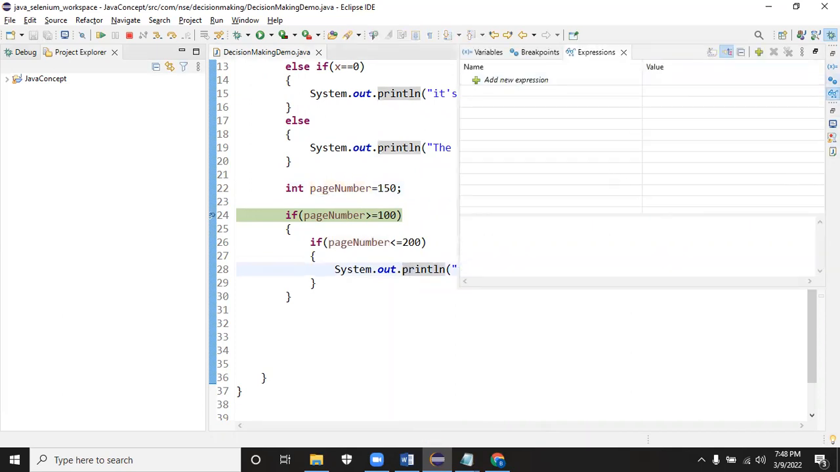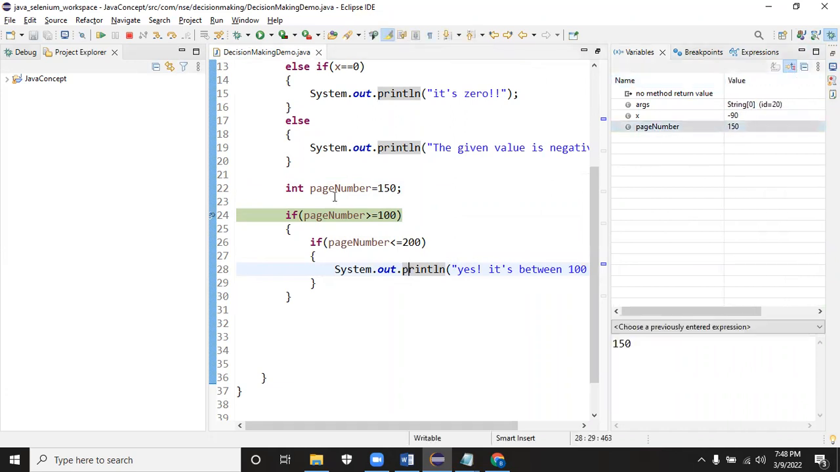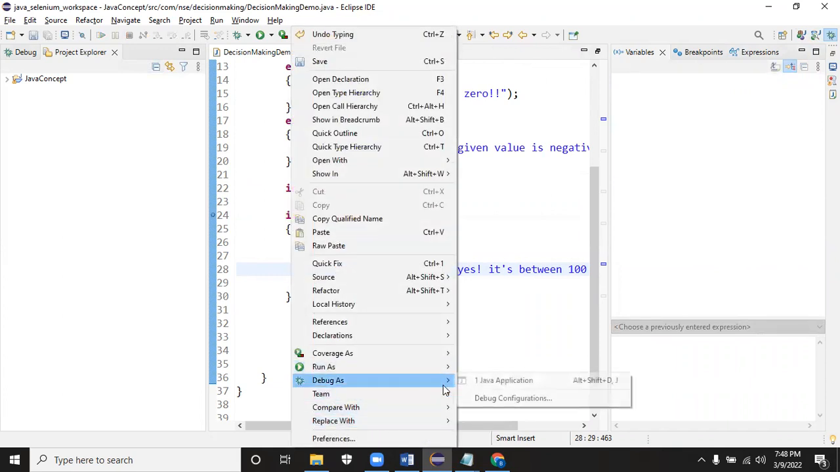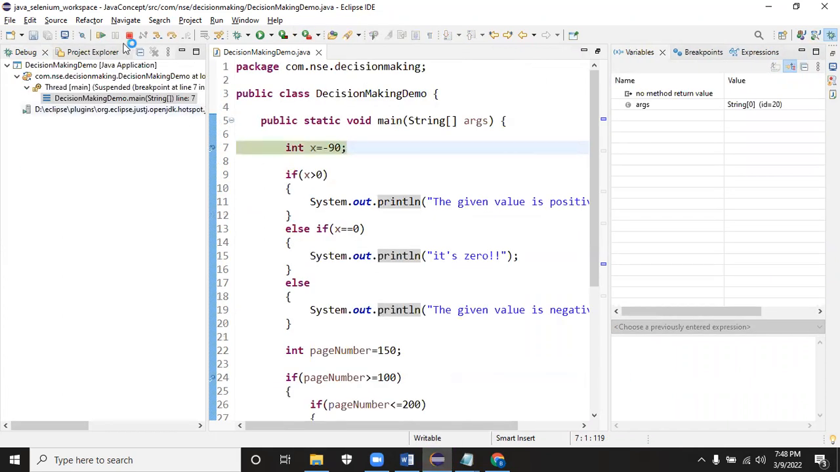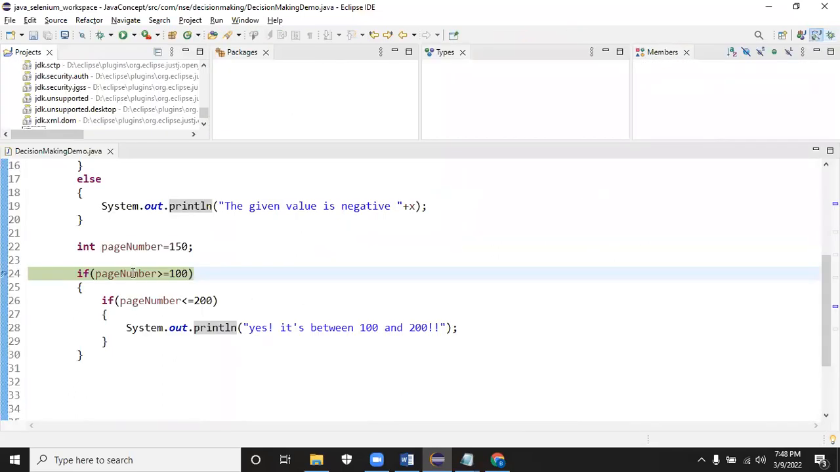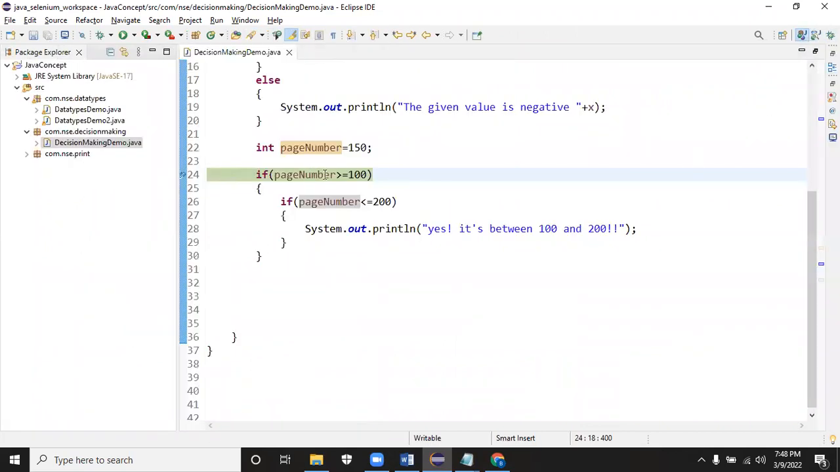I think there is some issue. You can see this variable page number is 150. When I hover on it, it should be giving the details. That's fine, we'll check on that. Right now page number is 150. When you hover on it, it should be giving the details, but there's some issue with the tool. Let me try to check it again.